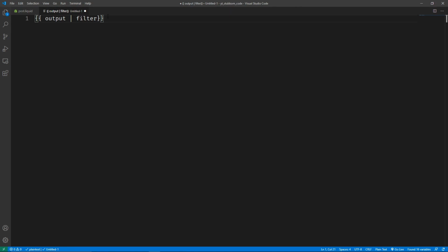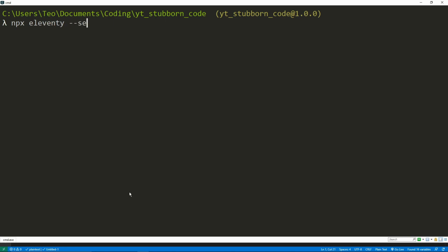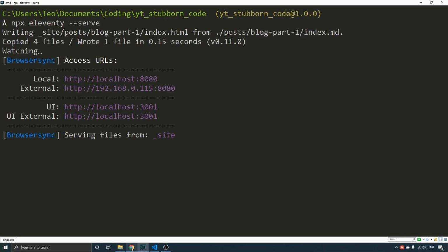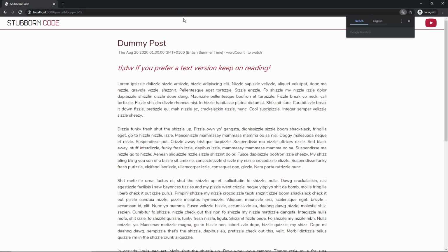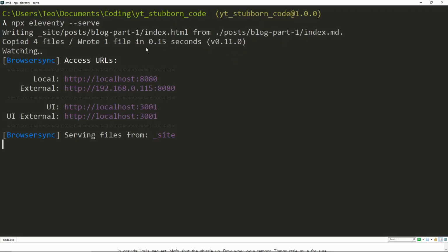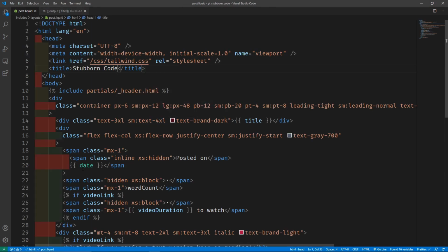We're going to run Eleventy in the console so we can see how our site looks at the moment. As you can see, the date doesn't really look great. We're also using word count as a placeholder. In our post liquid file, we are using date as an output tag.